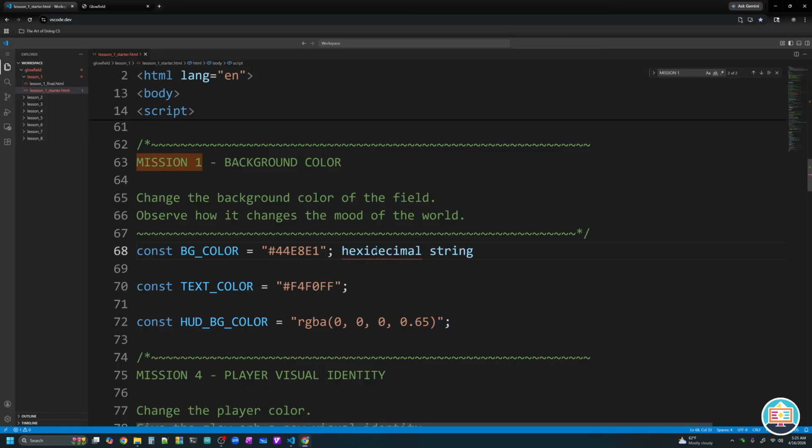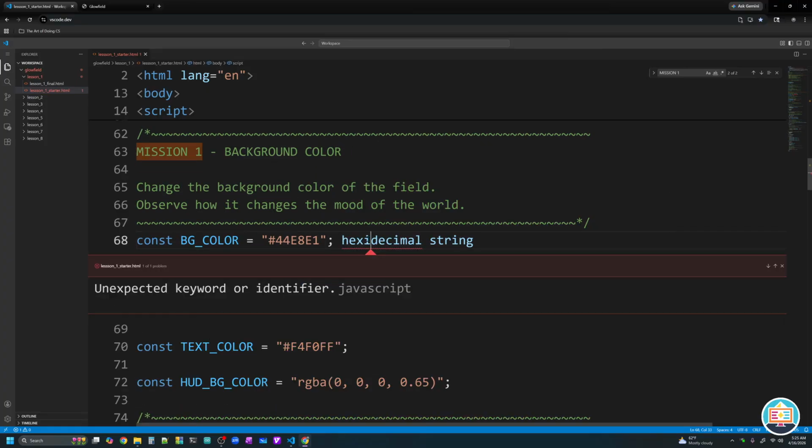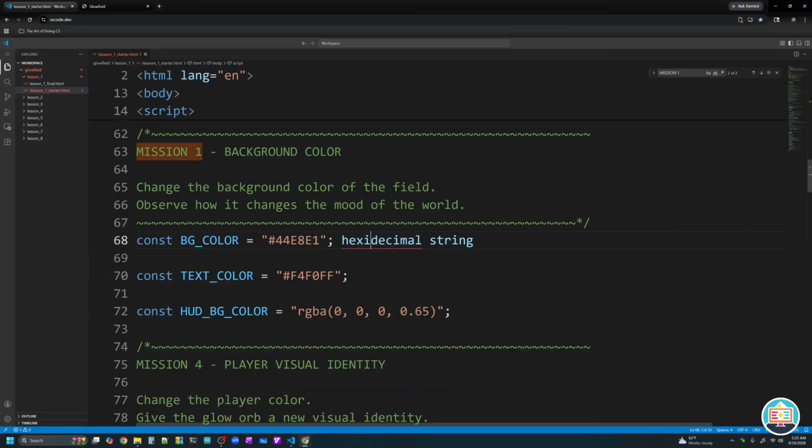How do we do it? Let's see. If I just hover over view problem, yep, it's telling me I spelled it wrong. Watch this, I'll fix it. Hex string. This is known as a hexadecimal string. A hexadecimal string is a way that we can represent colors.